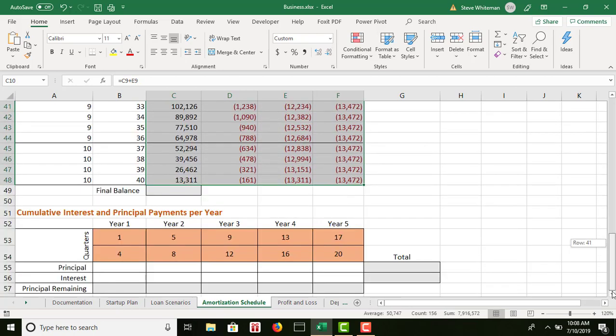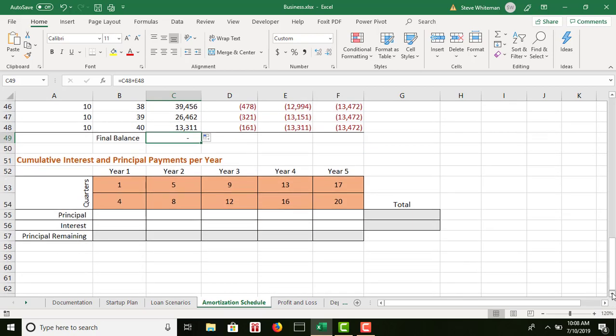Okay? So it looks like it might have worked. Let's copy this one down now to our final balance. And we have a final balance of 0. It worked. Yay! So we can see how much we're paying off the principal gets greater and greater each time. And we see our principal balance getting reduced each time. That's kind of neat to watch how that works out.